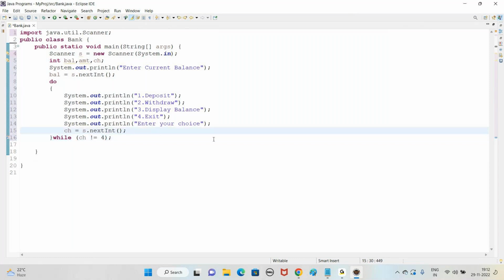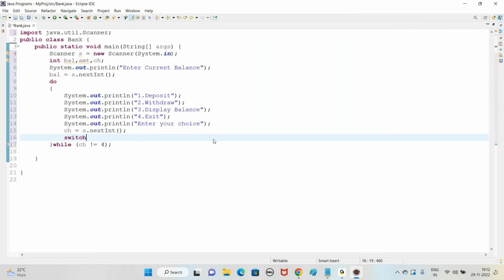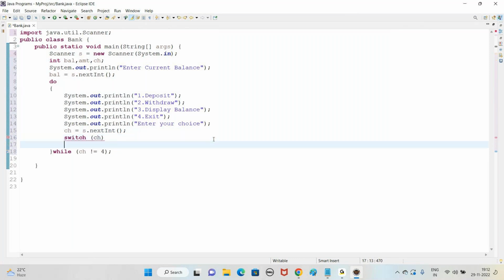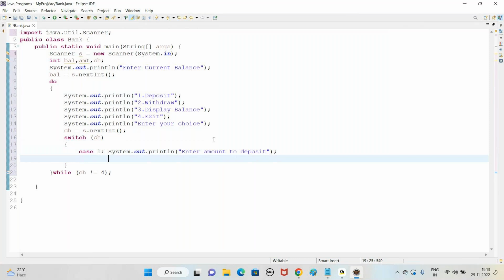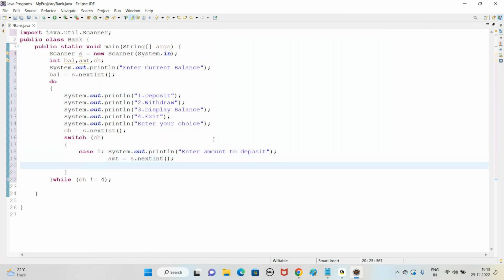Now, as usual code, so go with switch of ch. The value of ch is 1, means deposit. So when we choose the option deposit, what we should ask? Enter amount to deposit. Then we'll say amount equal to h dot next. What is the formula for deposit? Balance equal to balance plus amount. Then come out of switch using break.